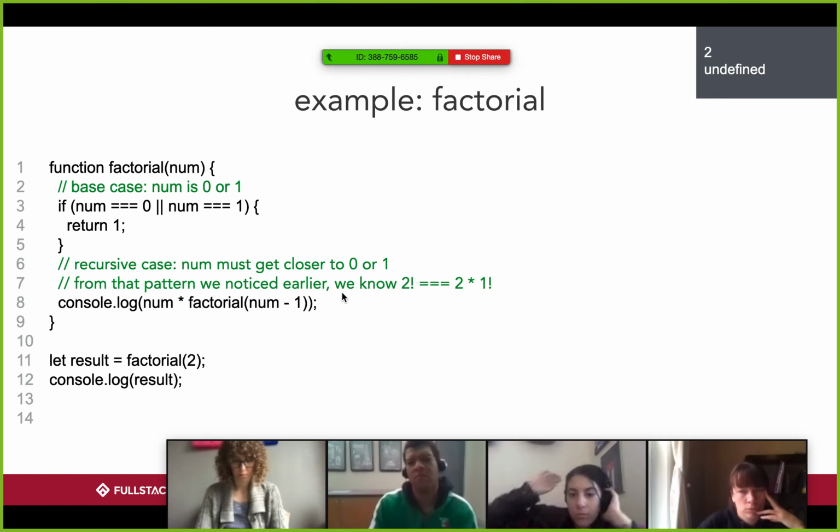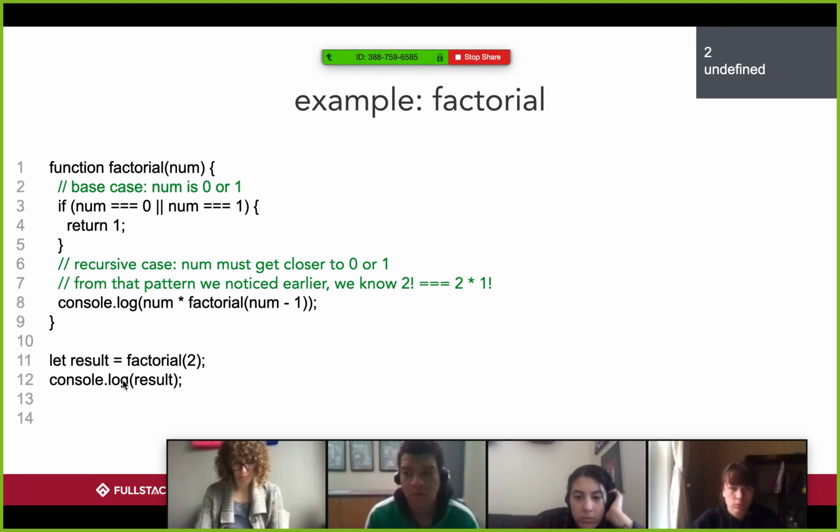From that pattern we noticed earlier, we know 2 factorial is equal to 2 times 1. So what if we did num times factorial of num minus 1, right? And now we see the 2 in here. But we still see undefined. It's still not returning anything, right?